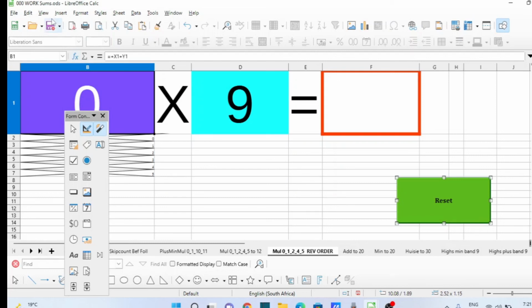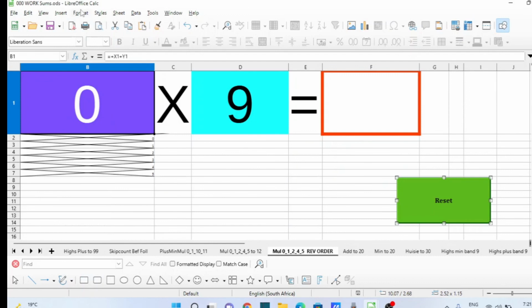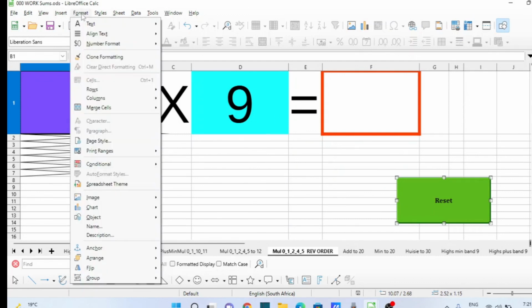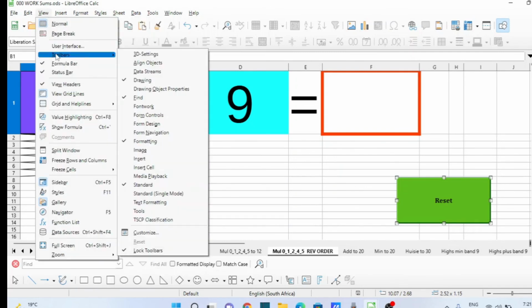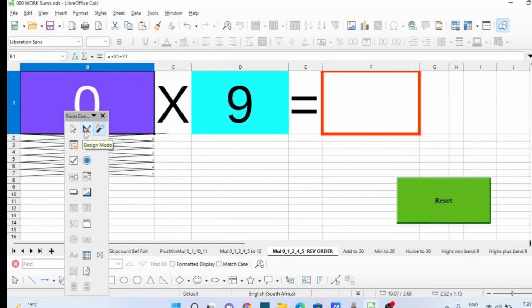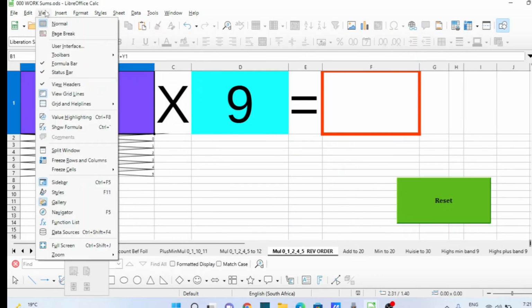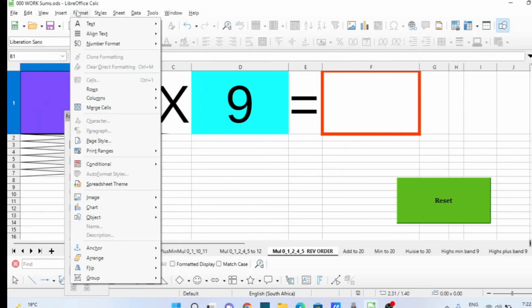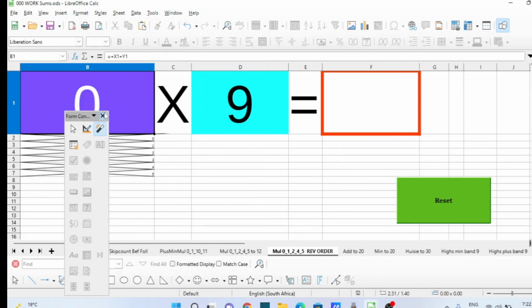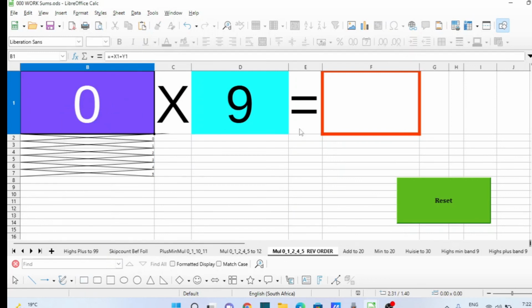And of course, then you save everything. And the idea is then that you close this also, the control box. Get out of the design mode, sorry, view toolbars, the form controls, get out of the design mode, and then close this form controls.